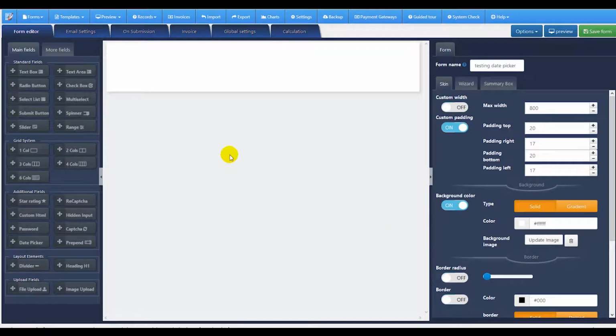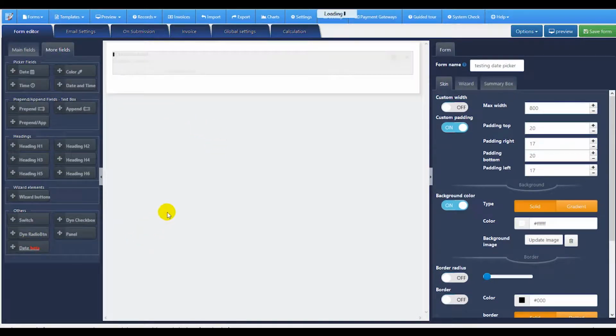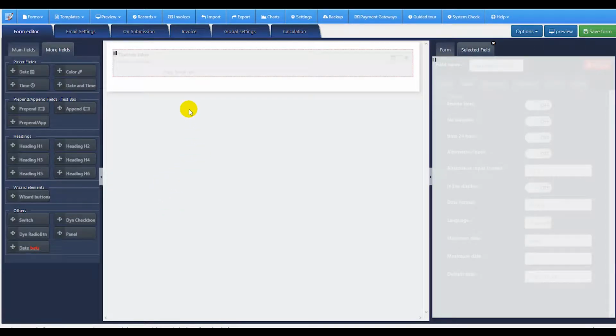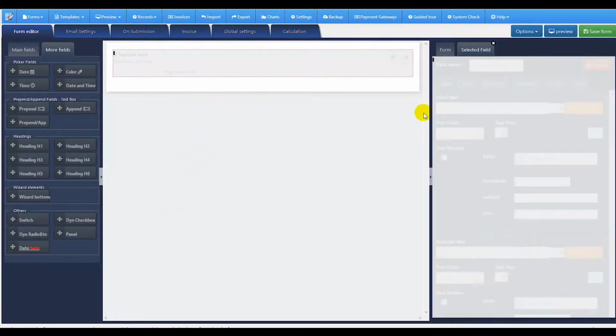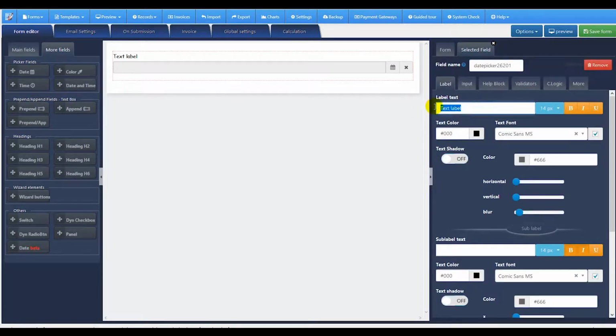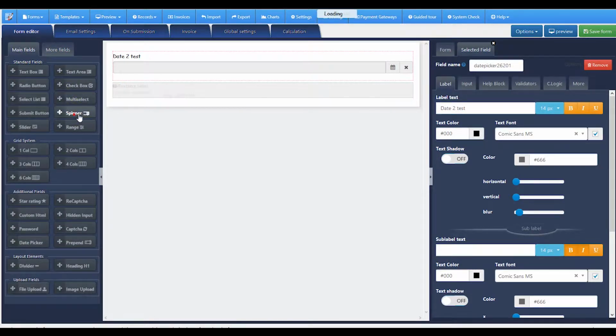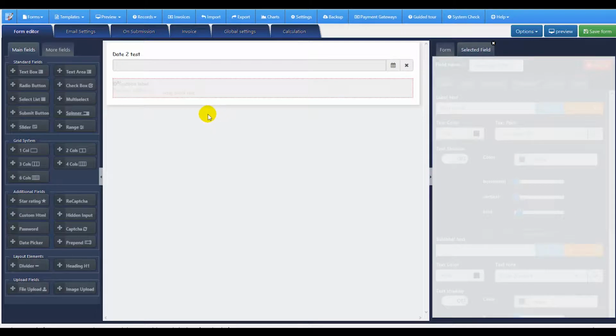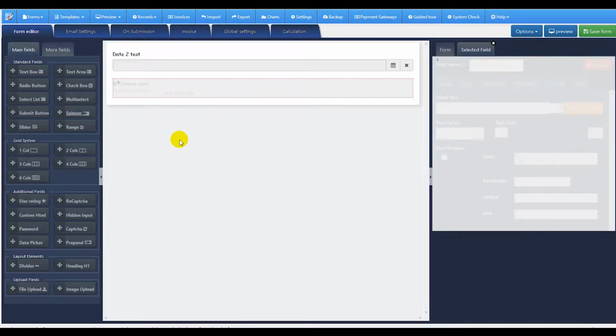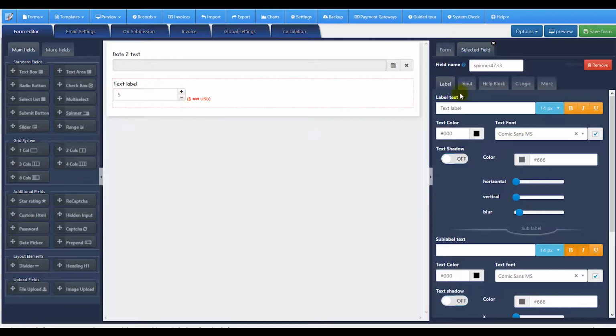Hello everyone, I'm gonna show you how to set and get custom dates into a date picker field. So first we're going to add the date picker field. There it is. So we're gonna put date test, and we're gonna add on a spinner field just in order to use in the calculation code. Spinner.